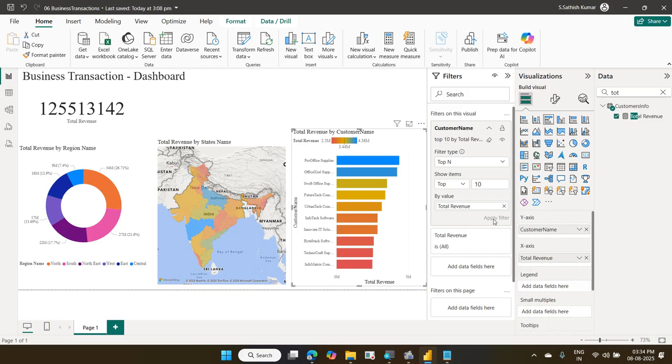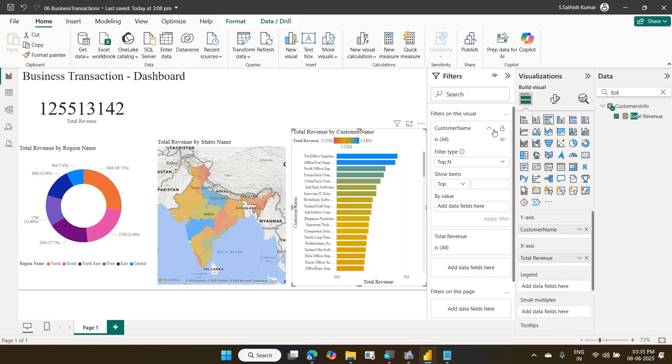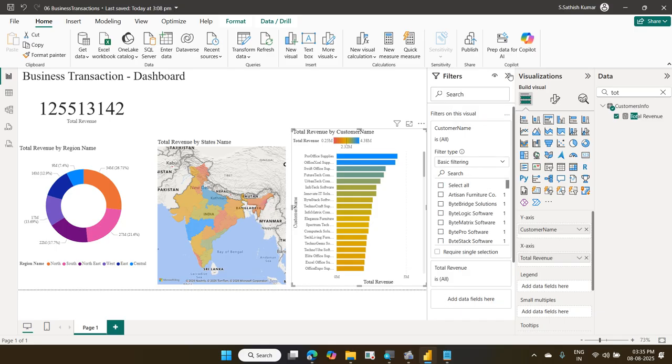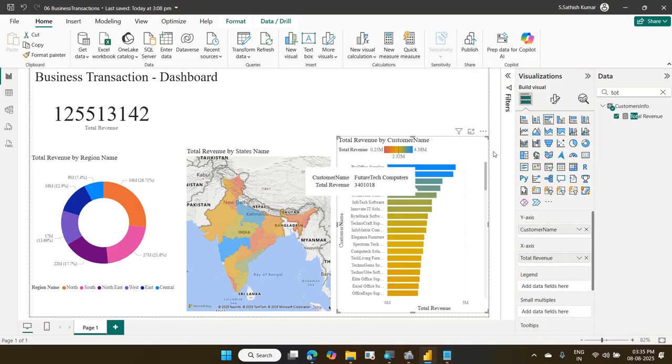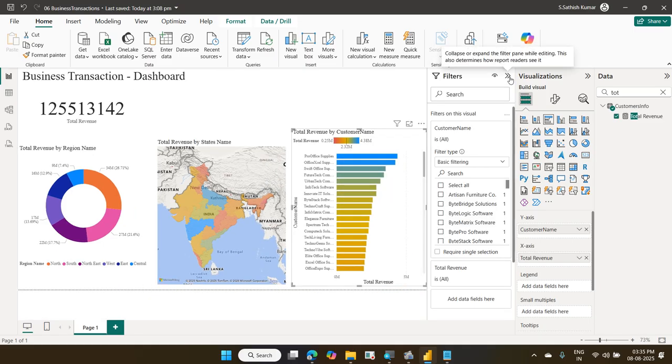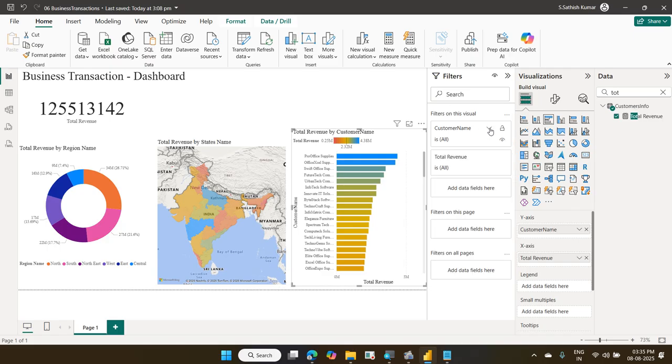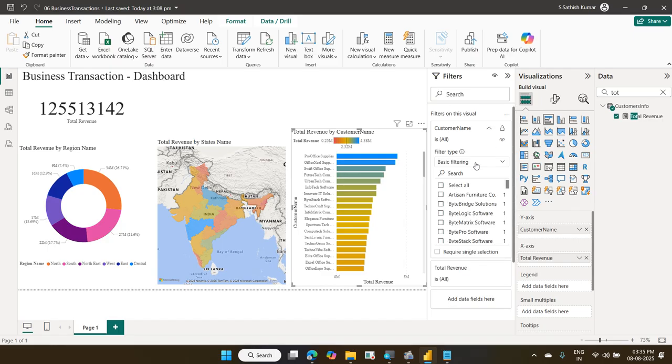I repeat the process again. Firstly, earlier my data was like this, all the customers. Expand the filter and expand the customer name. Its customer name is here. Expand it. It says basic filter. Instead of the basic filter, I'll say top N and make it as top 10 by what? By total revenue. Bring the total revenue, apply it.